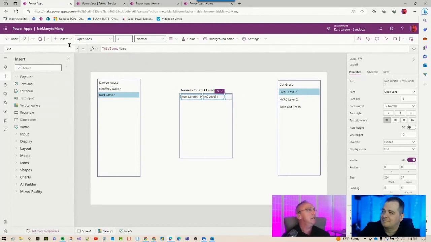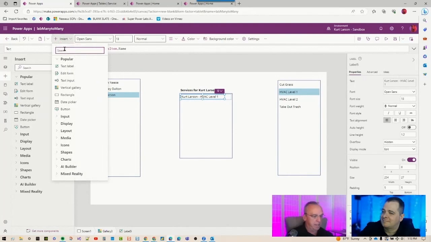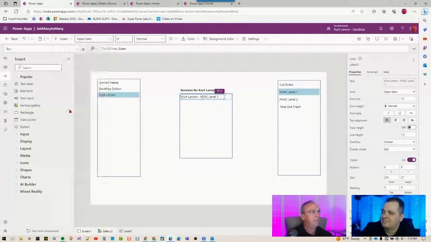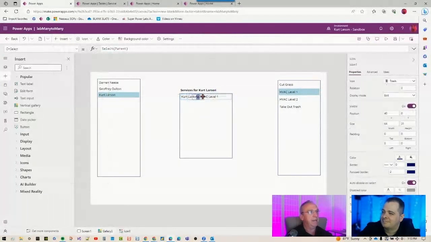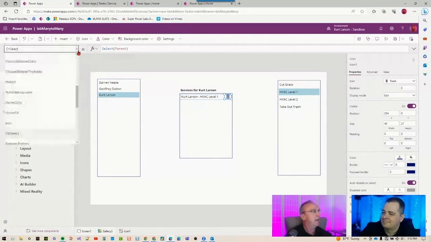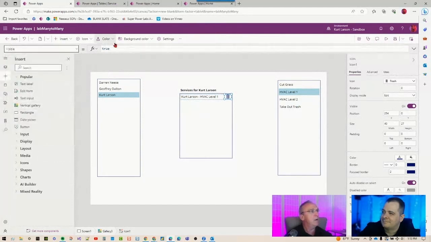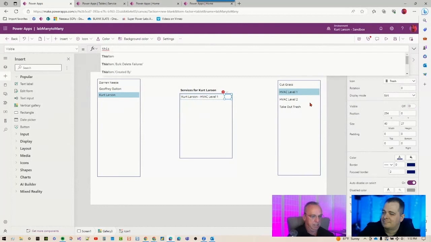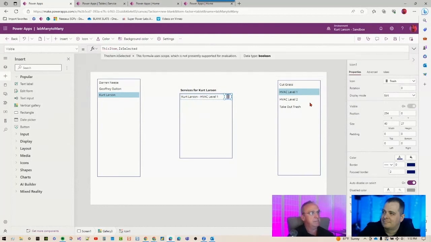I'm going to insert an icon. I'm going to actually insert a trash icon right there. Bam. I'm going to put that little guy right here. Make him just a little smaller. And then I'm going to check the visibility on that guy. Visible is going to be whether or not I've selected him or not, right? So it's going to be this item dot is selected.